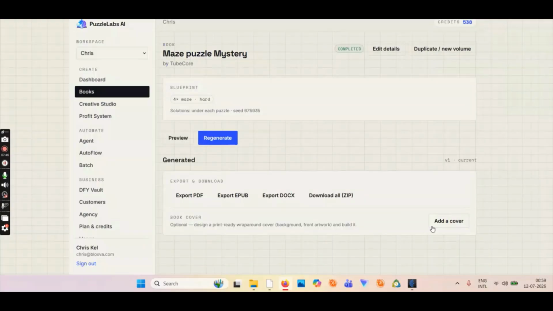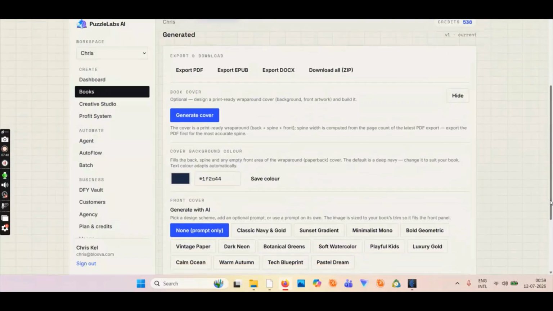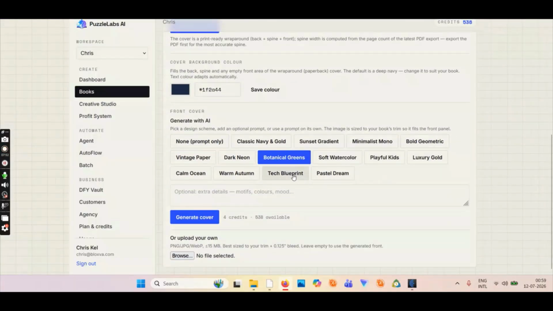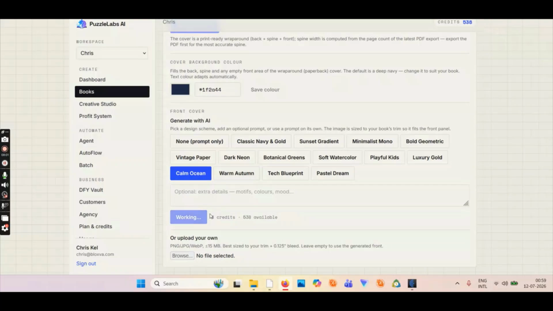and add cover, and then let's choose this one, maybe botanical gardens or password tech blueprint. Which one? Car machine. Okay, whatever. Let's click on generate cover. It's working on it. The video is getting longer. Hold the horses, because I'm showing you two live books created by the software.